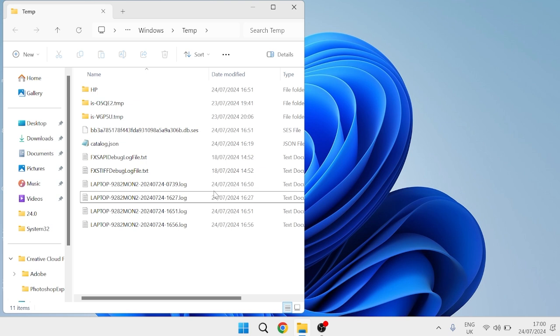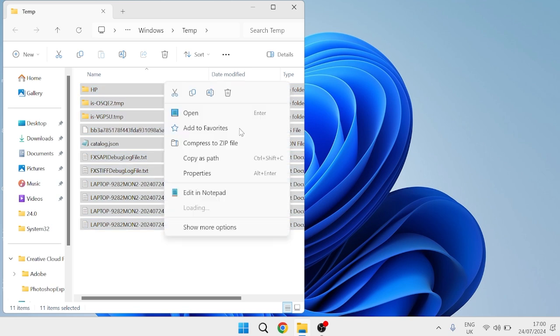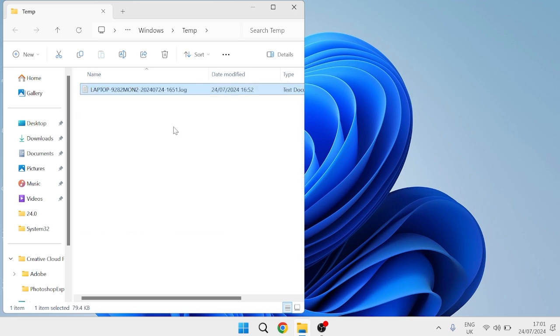So just press Ctrl A on your keyboard to select everything, and then right click and select the trash icon to delete them. And if you get a security message pop up inside of here, just select do this for all current items and hit continue, and there may be some files that are just unable to delete, as they could be currently in use on your computer, so that's absolutely fine. As long as we delete the majority of contents in here, we're absolutely happy with that, and we can close out of this window.